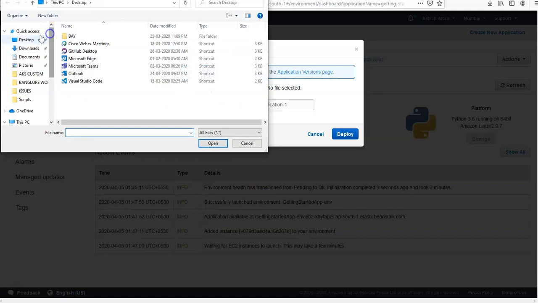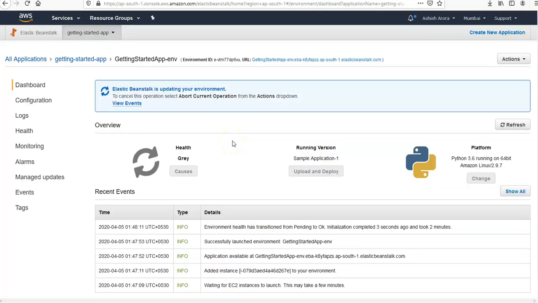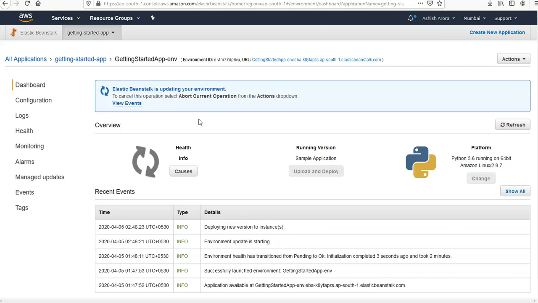I'm going to go to my code wherein I have this. And then if you want to change the version label, you can do it. If you don't want to do it, just click on deploy. Deploying the application, Elastic Beanstalk is updating the environment. It would take a few minutes, a few seconds to do it.